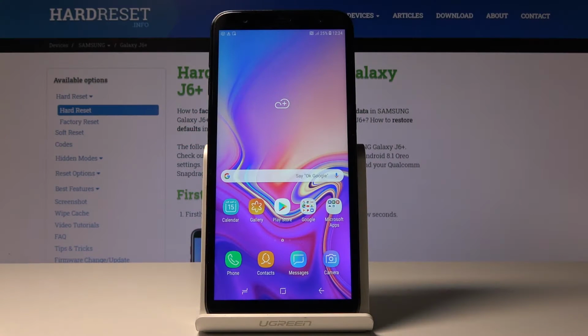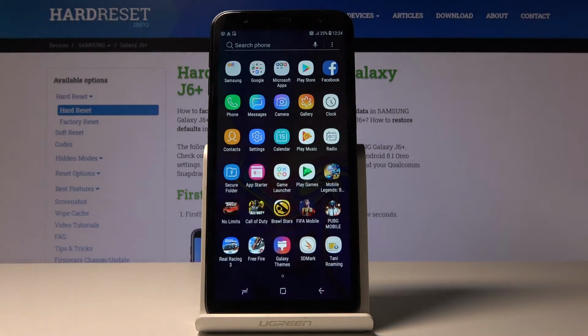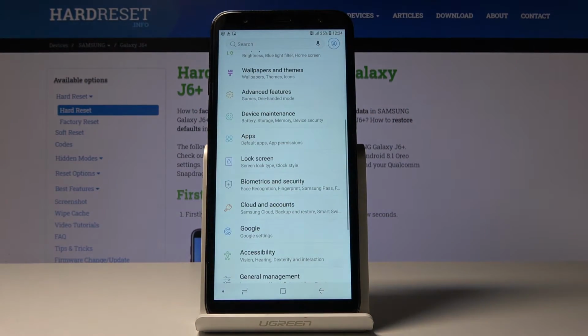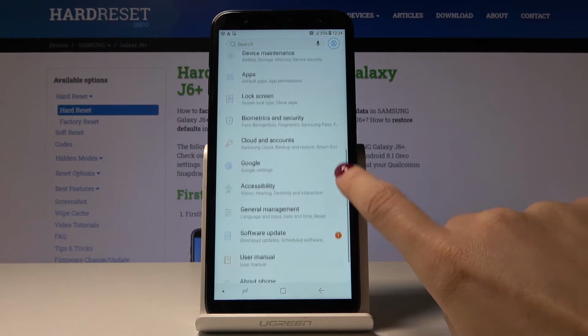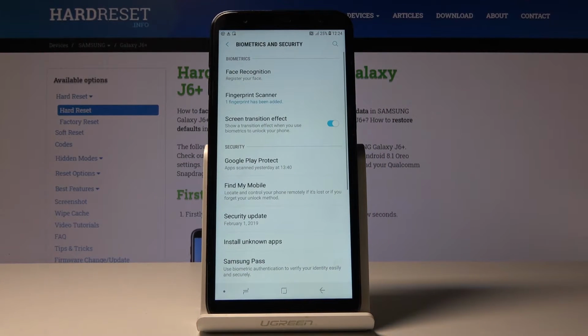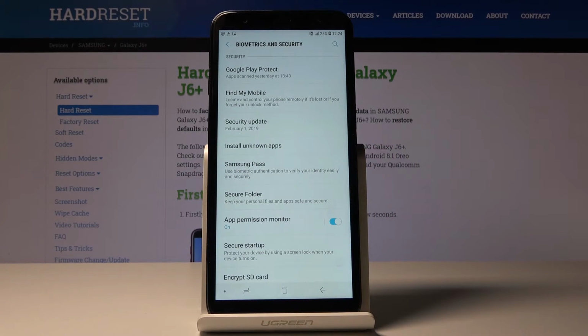Here I've got a Samsung Galaxy J6 Plus, and let me show you how to activate unknown sources on this device. So at first, let's open the list of all applications, then find and pick Settings. Now locate and open Biometrics and security. Here, scroll down and click on Install unknown apps.